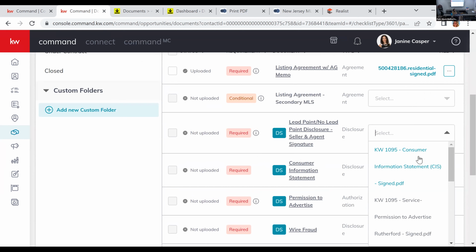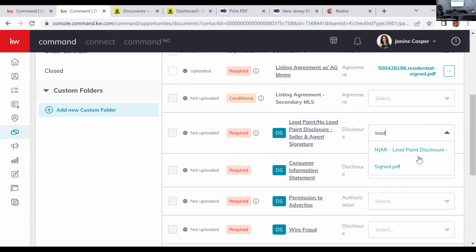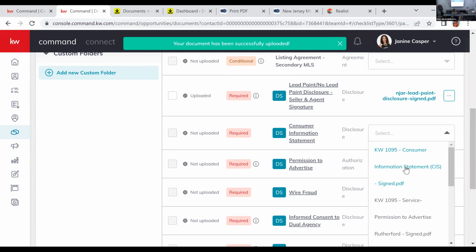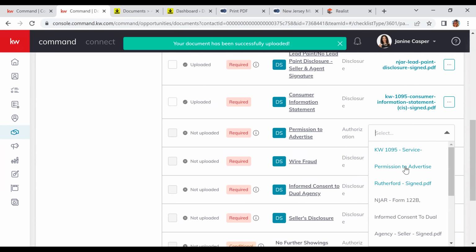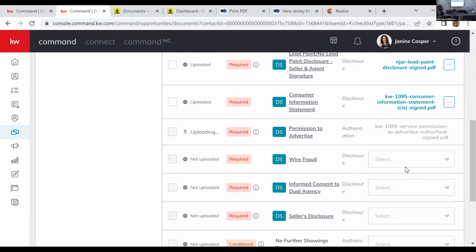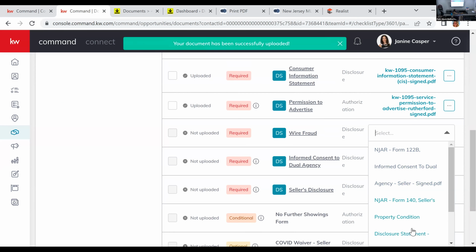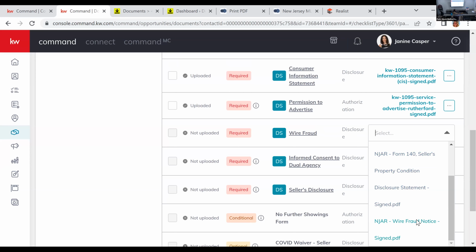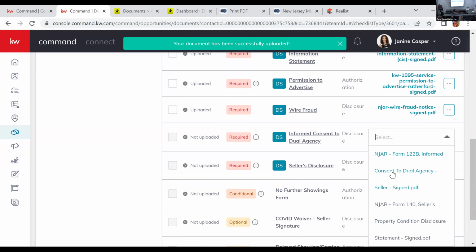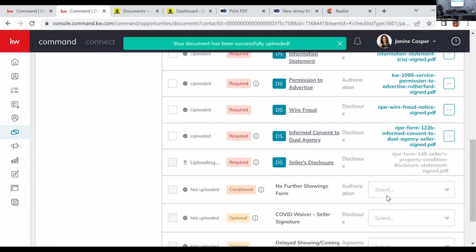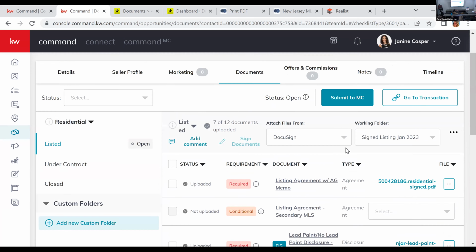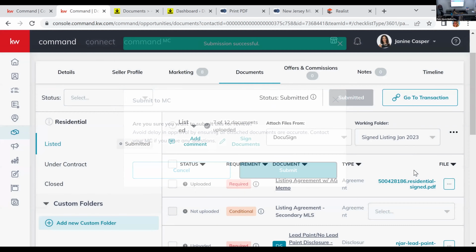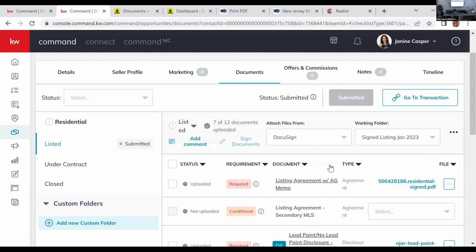So I'm going to look for the lead paint doc. I'm going to search for it, click on it. Consumer information statement, search, click. And it does start to eliminate the documents as you go in. So permission to advertise happens to be right there. Wire fraud, dual agency, seller's disclosure. Now all my documents are linked in here, and all I have to do is hit submit to MC. And then I'll kick this back to myself or just approve it. So now this piece is done.